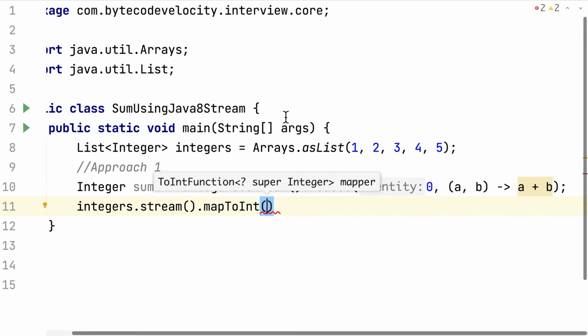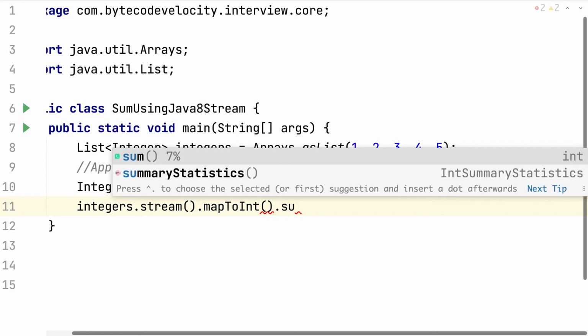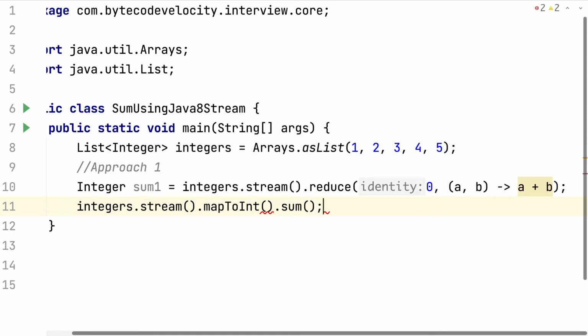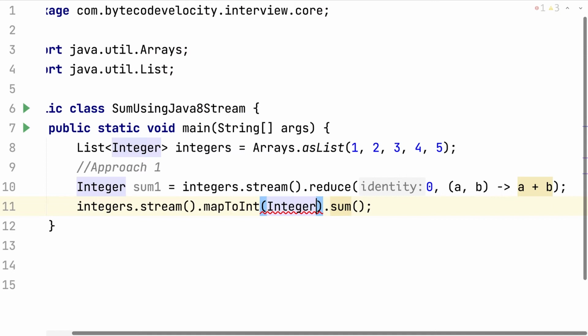So the mapToInt method will take elements one by one from the ArrayList, and it will perform the sum operation, because it is an integer stream and has some inbuilt methods. Sum is one of them. But here we need to provide how we're going to retrieve the integer from the list. So the mapToInt method has to return an integer. So all you can do is use the method reference Integer::intValue to return an int. This will give you an integer value received from this list, and then it will pass it on to the sum method.